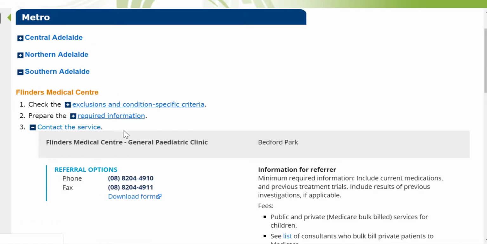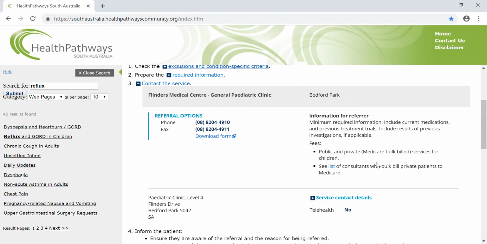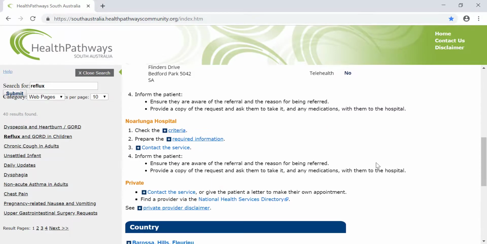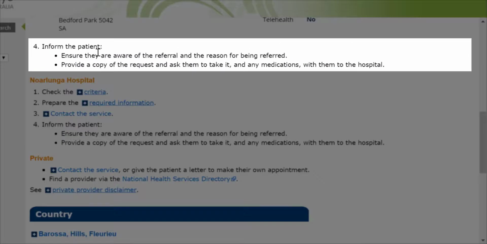and then under Contact the Service, you'll find the referral options, including phone, fax, and if there is any referral form, but also further information that a referrer might need. Remember, Health Pathways South Australia is a dynamic tool and a work in progress. So if you have any service information, please send through feedback to the Health Pathways SA team. Then at the end, there is also information that your patient may need.